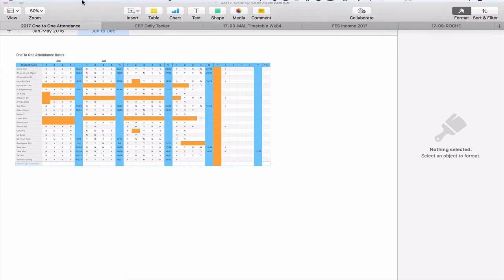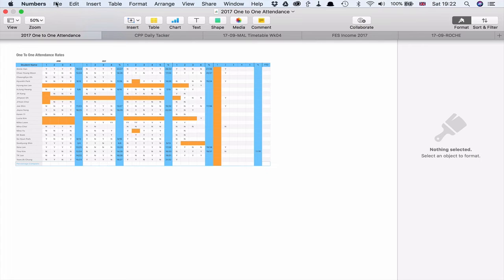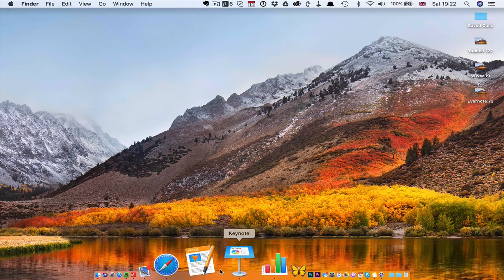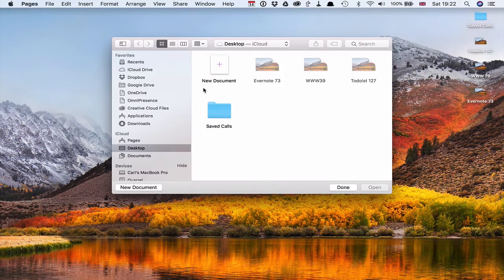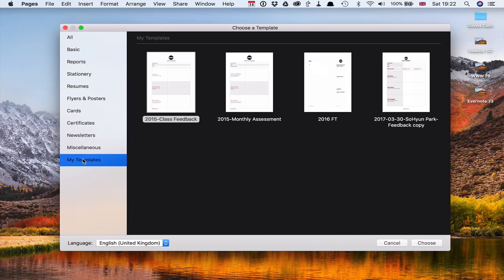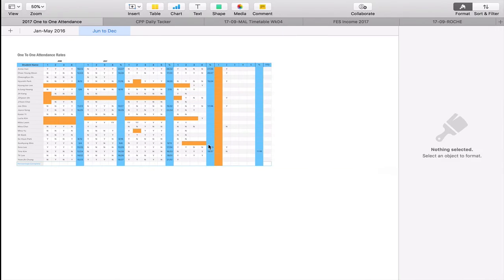Now, I did mention templates before, and I should show you this. So if I go into open new, you open a new document, you have all sorts of things down here. Now, for some reason, I have no templates in here. So I use templates more in Pages, so I'll show you from my Pages document. I'm going to click on New Document, and my templates are here. So I can select them from here. And I think I showed you that last week.